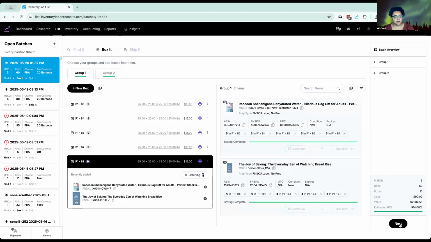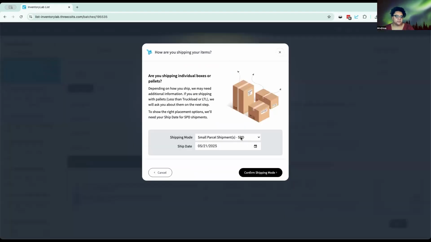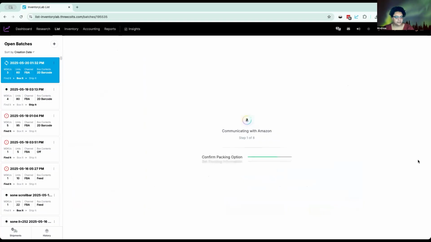All of our stuff is boxed. Let's go ahead and click next. This is where we're going to select if we want to do just a standard small parcel shipment, or if we want to do less than truckload, which is a pallet shipment. Let's go ahead and just do a standard shipment and confirm our shipping mode. Now this next step can also take about 5 minutes, so just hang in there, sit back, relax, refill your coffee, have a snack maybe.